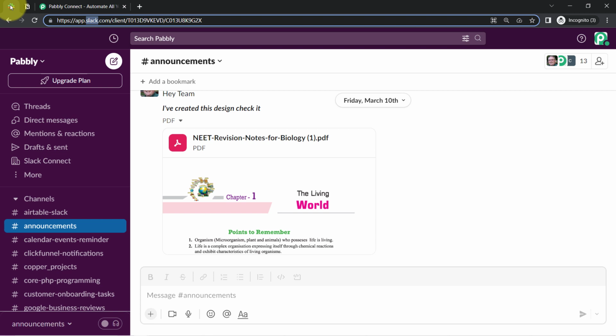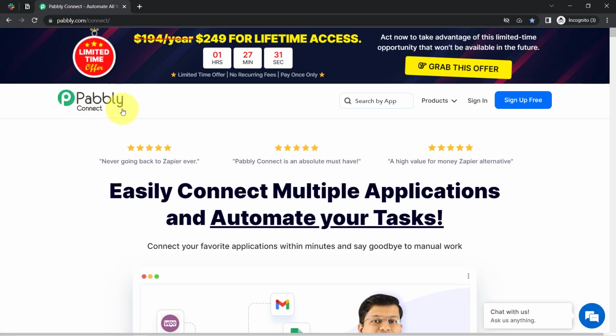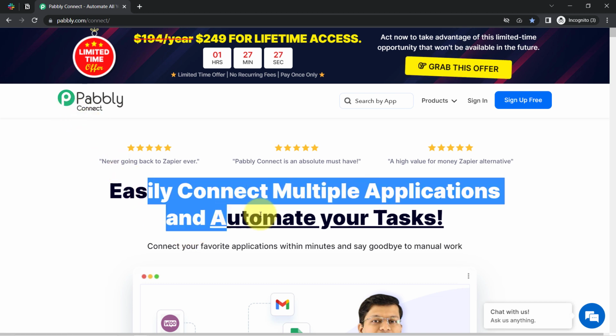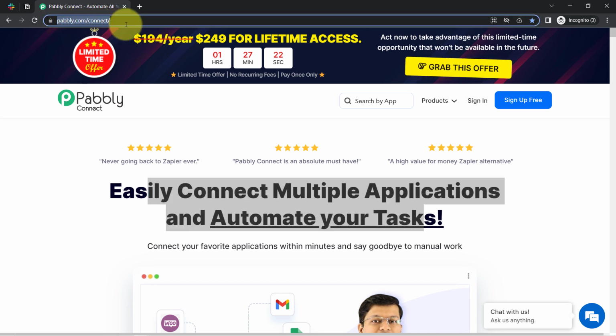But for that, firstly, I'll have to integrate Slack with the Notion, and I'm going to do that with Pabbly Connect. It is an amazing integration and automation software where you can easily connect multiple applications and automate your task. And you can also reach here by typing pabbly.com/connect. I will also attach this link into my description box for your reference.